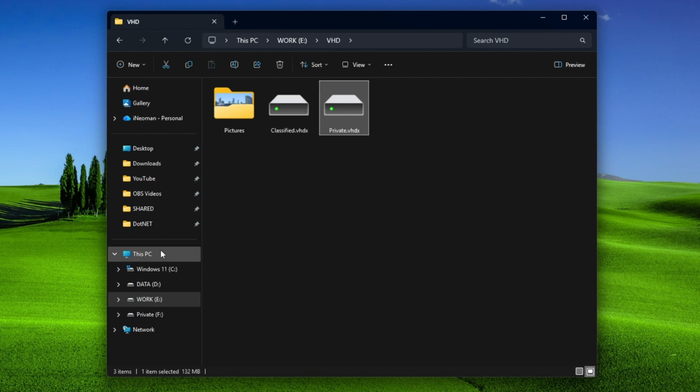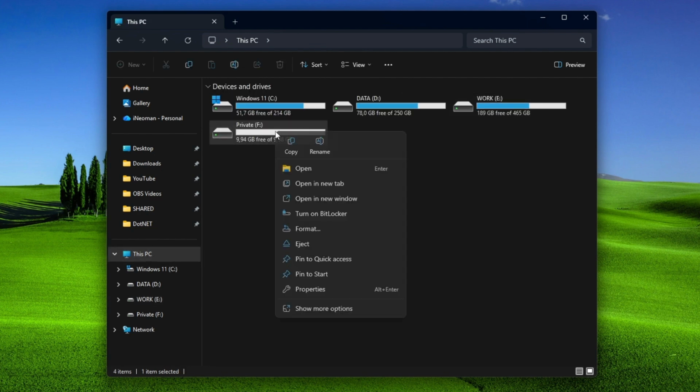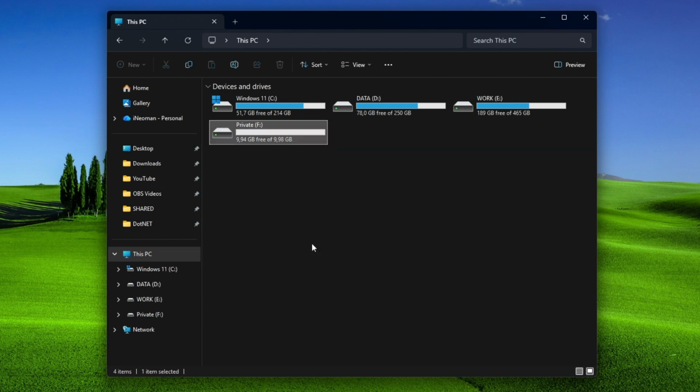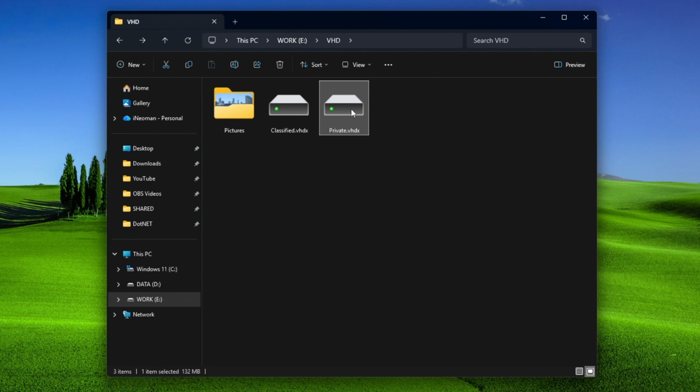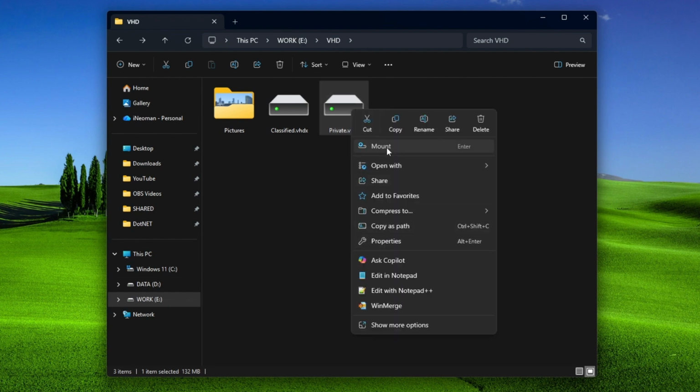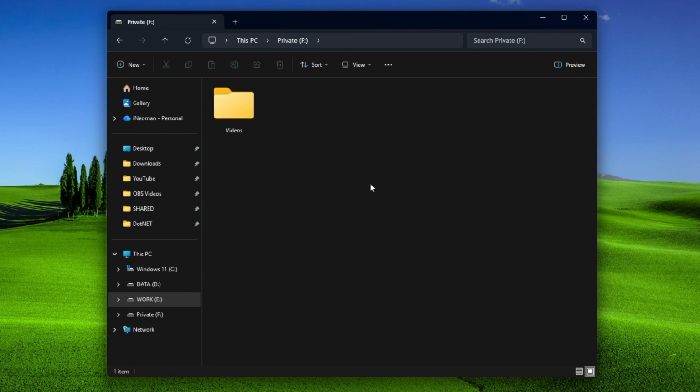Alright, once you are done with the virtual drive, you can unmount it by right-clicking it, and then click Eject or Unmount. And then if you want to mount it back, go to the virtual disk file, right-click the file name, and then click Mount, and you should be directly brought inside the virtual drive.